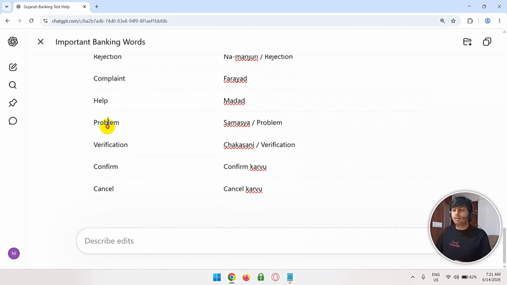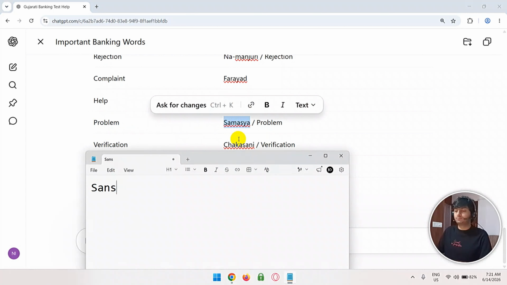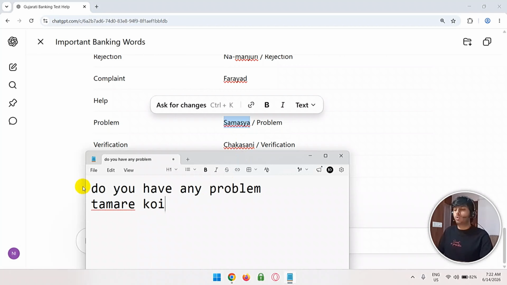Problem will be problem only, because the word problem is very common to use, so don't worry about it. But in Gujarati the actual word for problem is samasya. If I want to say, do you have any problem, in Gujarati you can say તમારે કોઈ સમસ્યા છે. Okay, do you, તમારે, any, કોઈ, and to complete this sentence we use છે. તમારે કોઈ સમસ્યા છે, like that.